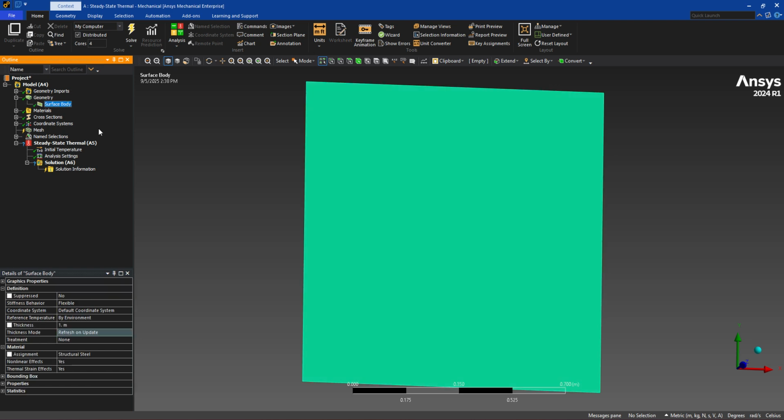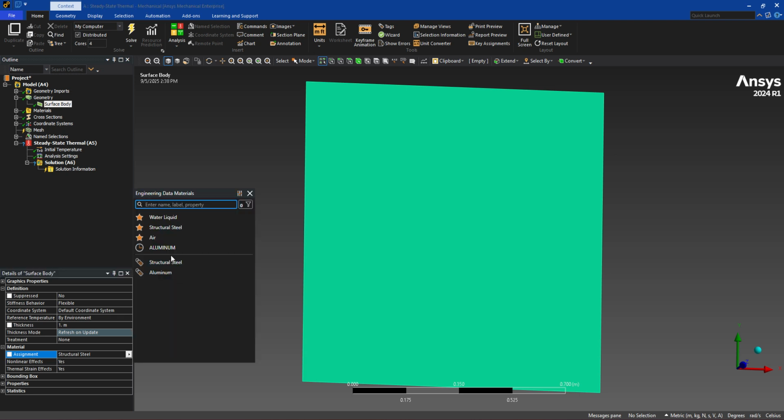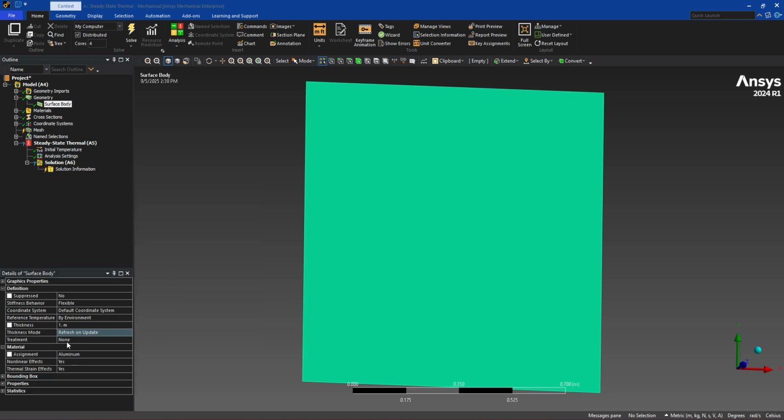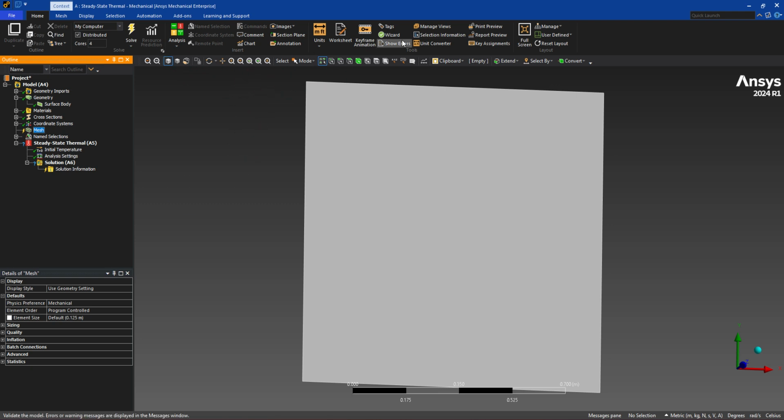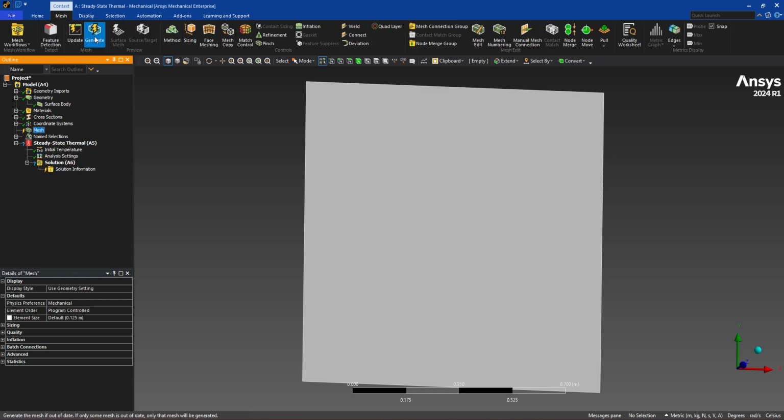Drag and go to the surface body and refresh, update, coordinate system, stiffness, structural steel, change the assignment to aluminium. It should be okay. Now generate a mesh. I'm going for a default mesh, so just go for the mesh here and generate.